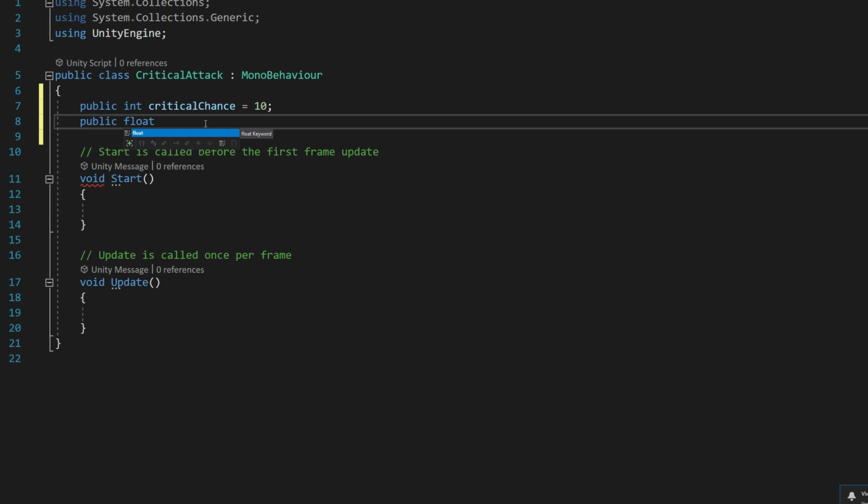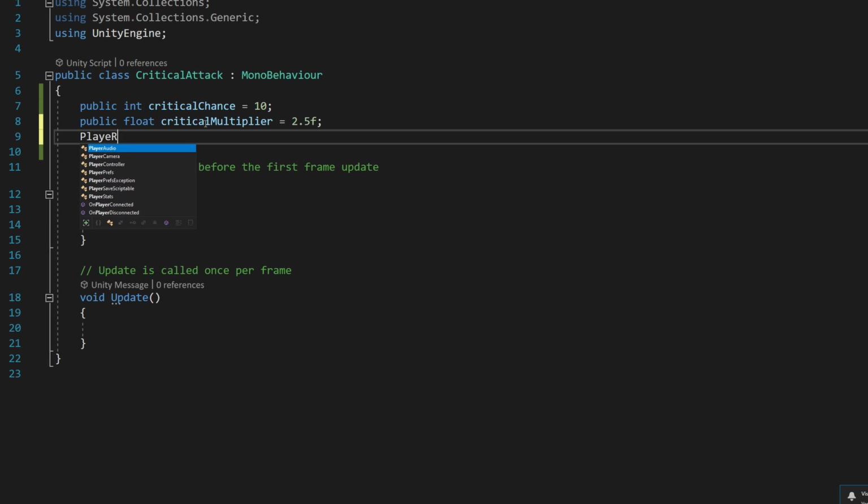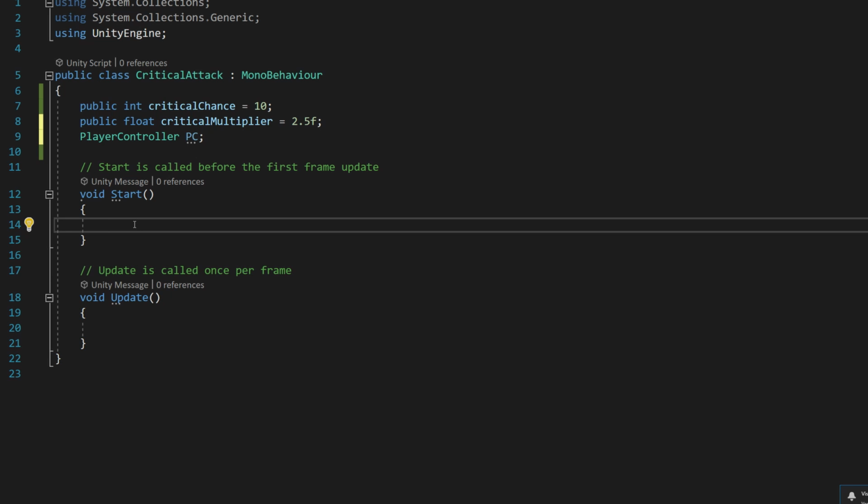Next, we're going to say public float, which is again a number with decimals associated. We're going to call this one criticalMultiplier, just like that. We're going to set that equal to 2.5f. And the last one we want to add is PlayerController PC. In Start, we want to say PC equals GetComponent, again that built-in method that allows us to access components. We're going to say PlayerController. So this is going to get the PlayerController component from the game object on which this script is located, so that player game object.